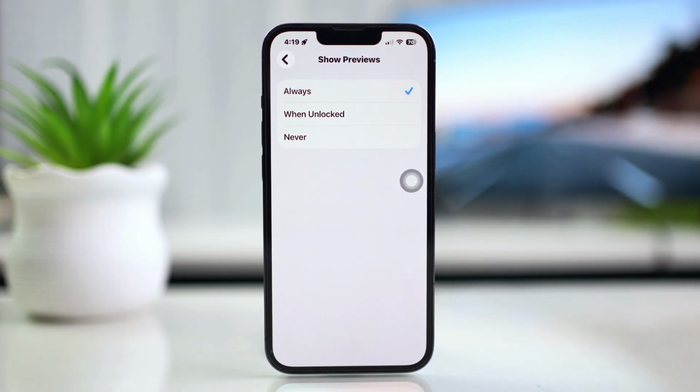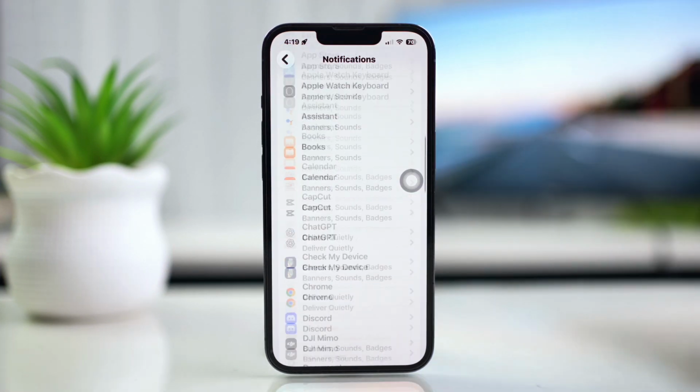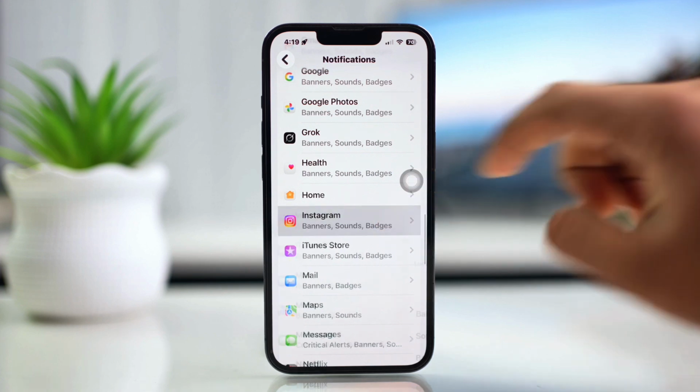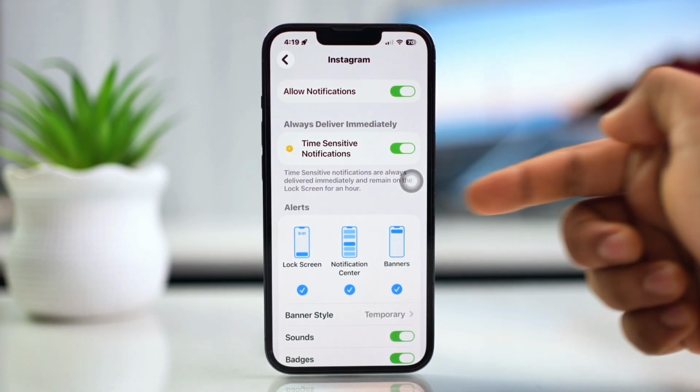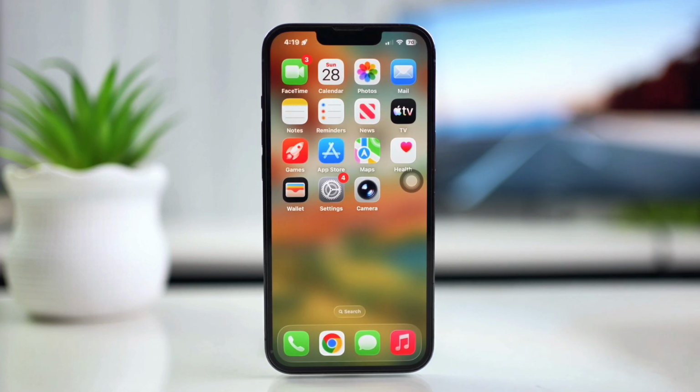Then go back. Scroll down to the bottom. Tap Instagram. Now enable Allow Notifications. Next, make sure to enable the Lock Screen, Notification Center, and Banners alert. Now restart your iPhone and see whether it is solved or not.